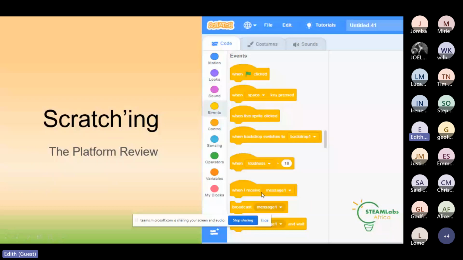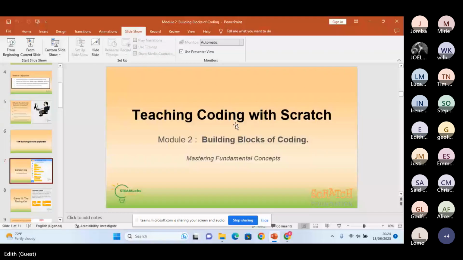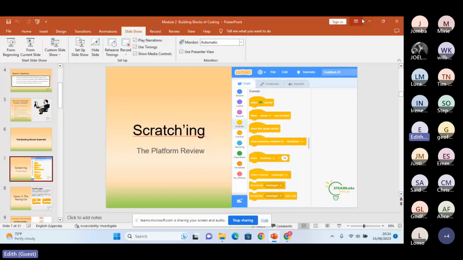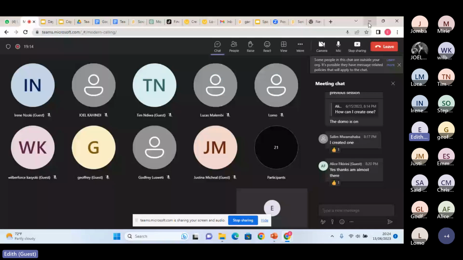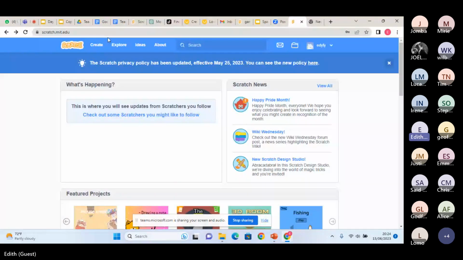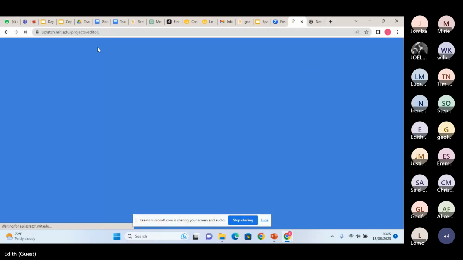As we are starting to do the scratching, if we open our editors, we are able to see this. As we have this on our screens, I guess everyone can see my screen. Let's click on create, because when you get to create, this helps you get to that editor. But when you want to explore different ideas, different projects, you click on the explore tab and get different ideas from different people. Since we are trying to get our hands dirty, I'm going to click on the create tab so that we can see what I'm talking about.